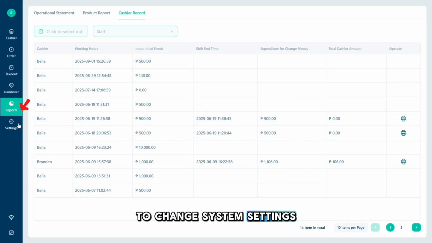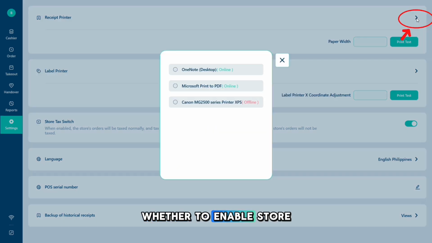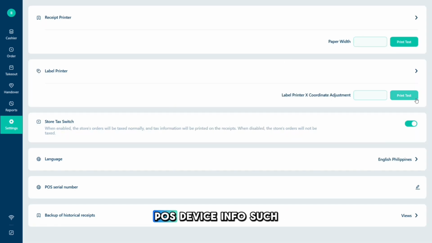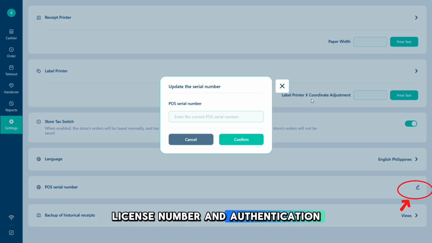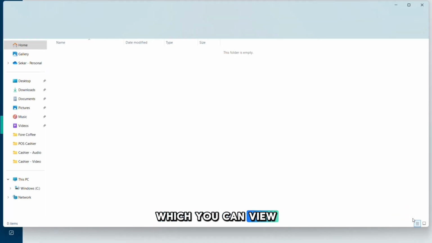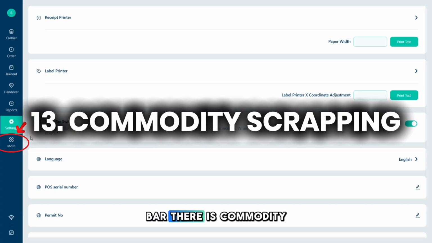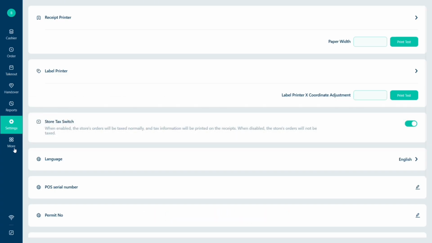Next, you can also head to the settings. To change system settings, click Settings on the left navigation bar. Here you can adjust receipt and label printing, whether to enable store tax calculation or not, language preferences, POS device info, such as serial number, license number, and authentication time, and historical receipt backups, which you can view in your device's local folder.